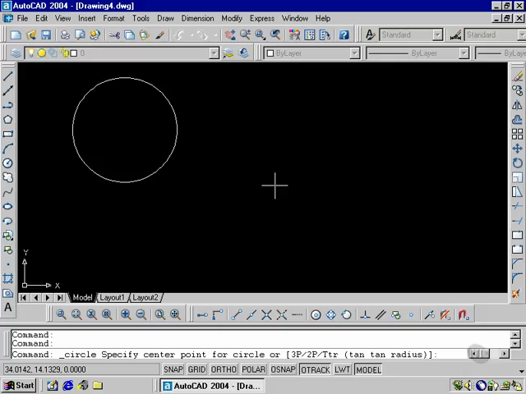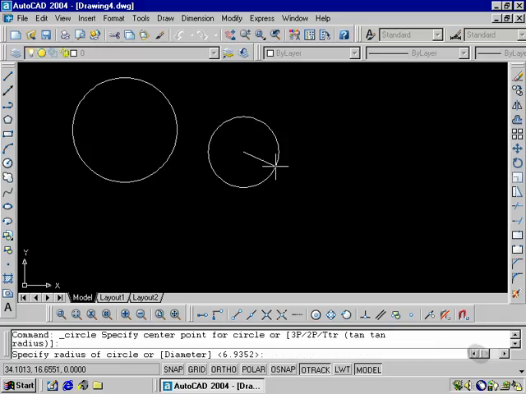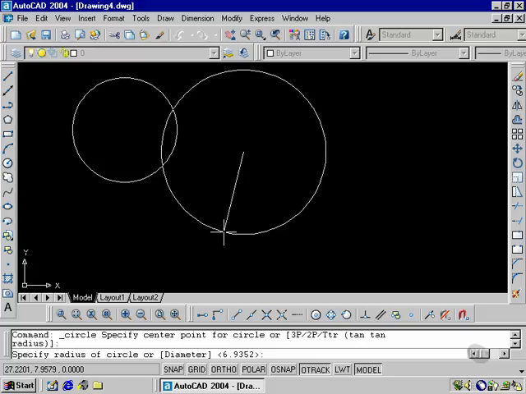When I use the icon, by default it understands that I will be picking the center point and the radius. So I'm going to pick a point right here. Specify radius of the circle. As you can see, it's showing a value at the bottom of 6.9352. That is the radius of the previous circle we drew. And if I wanted the same radius, I would simply press Enter. But what I'm going to do is make a bigger circle here and pick.